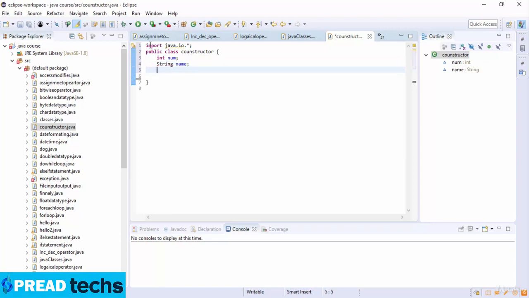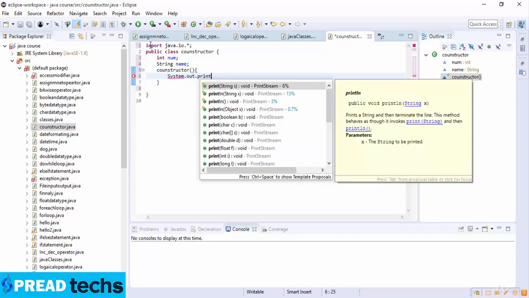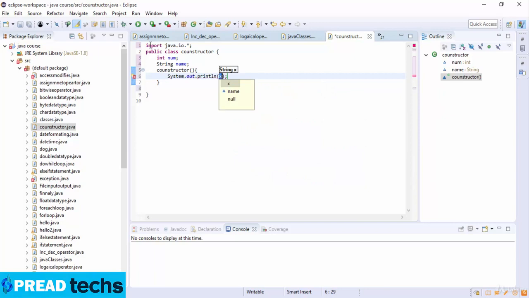So now here I just write constructor, and it's a constructor. So this would be invoked while an object of the class is created. Now I just write System.out.println, and the print line here is "constructor called".